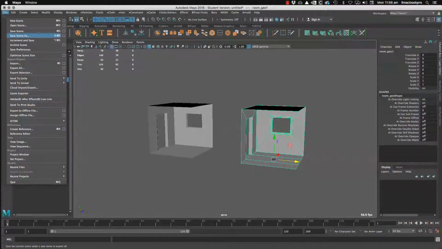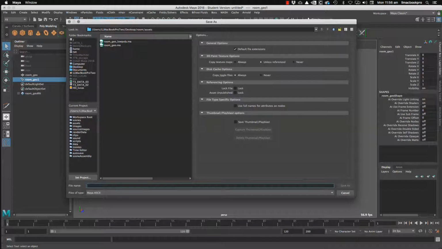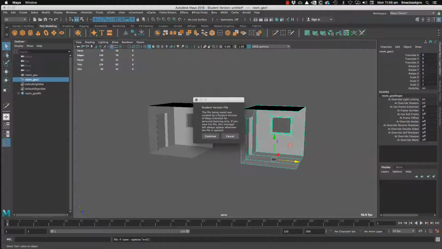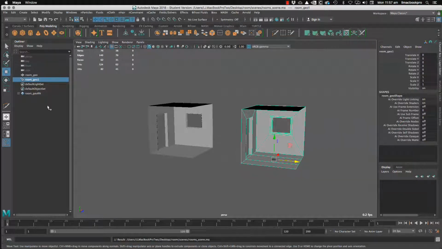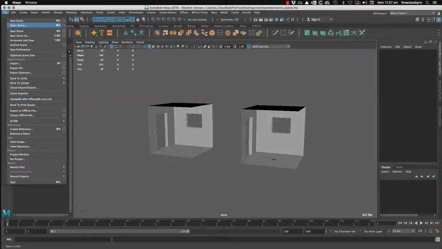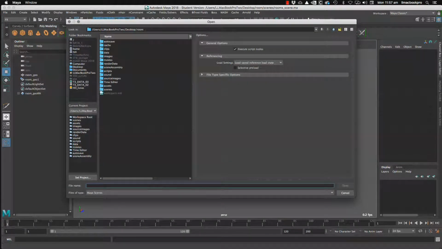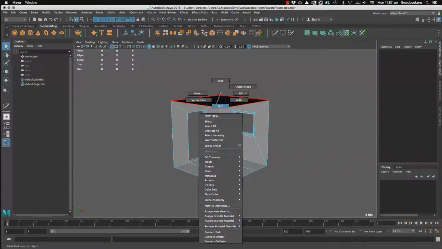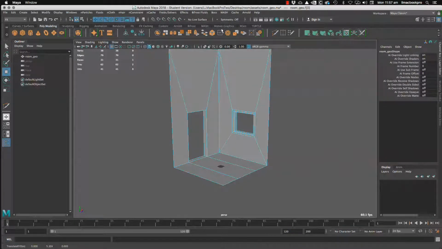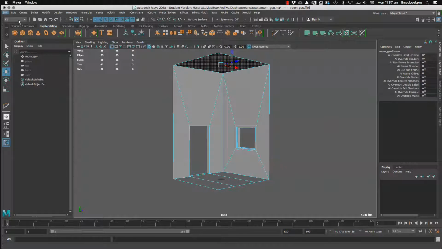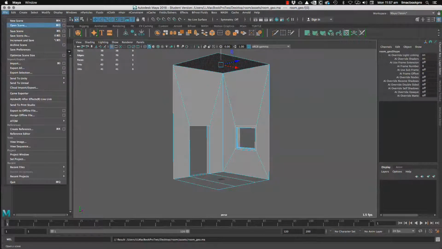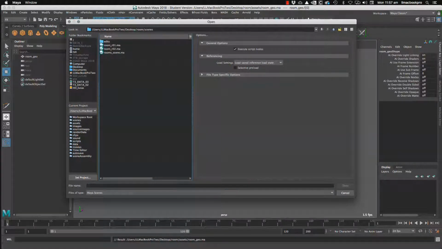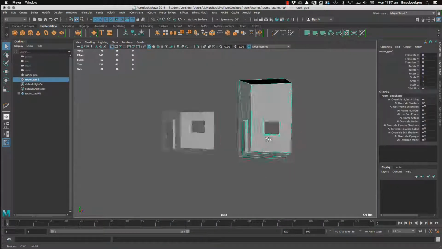So what this means, if I Save Scene As, go back to our scenes, call it rooms scene. So what this means is if I go into my original room asset, like so, and make an edit to this, so for instance, I might just take that face and make the roof really high. And when I save, if I then go into my scene folder, you can see that I get the updated file.